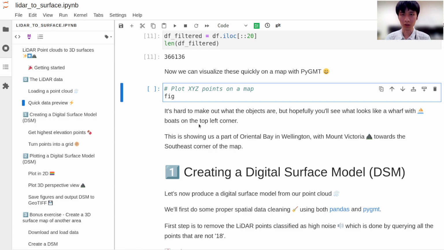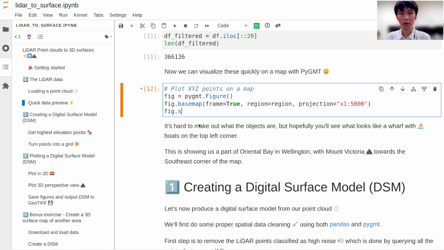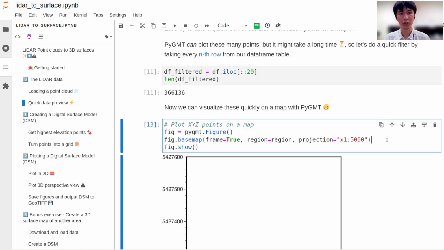To plot our point cloud, as usual, we'll need to start a PyGMT.figure instance. And we'll do a base map. We just use the default map frame for this. Frame equal true. We'll set a region, so the region we got before, and also a projection. In this case, we'll just use a linear projection for 1 to 5000 scale. And this will give us a base map. So this right now is just a blank base map, but we can add a few things to it.